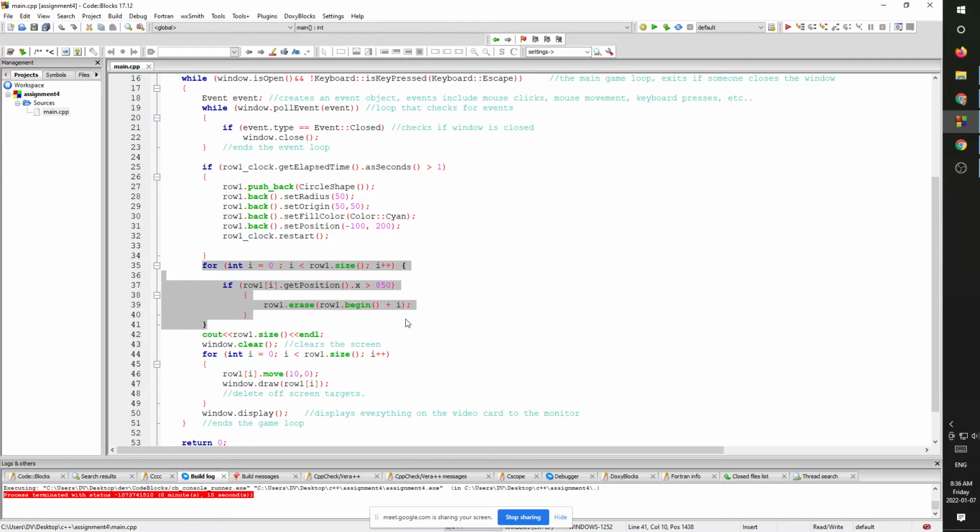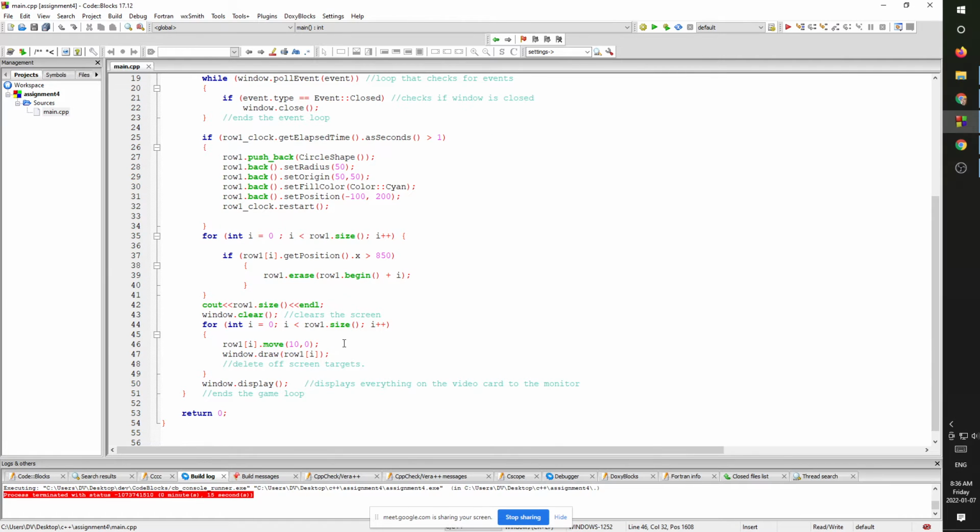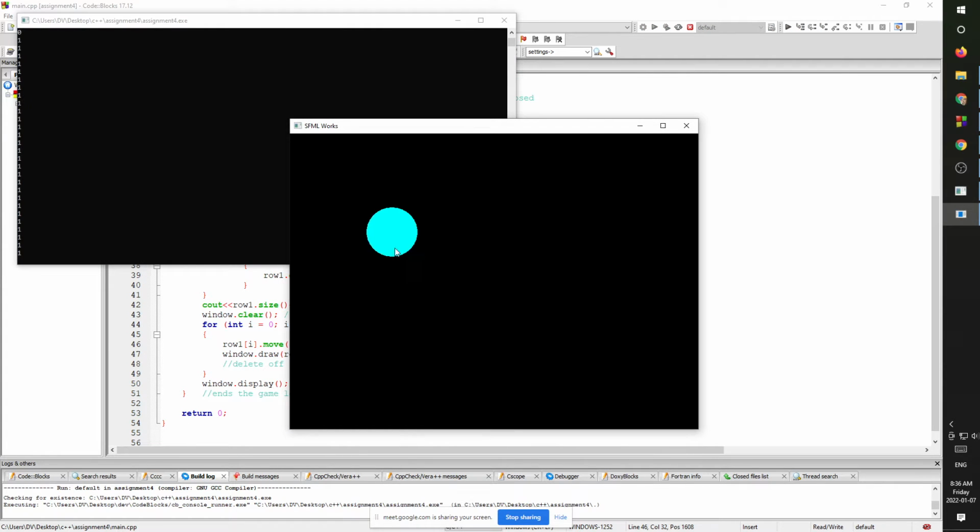And then it also goes through all of them and erases them all. And then it draws them all as well. And that's what it looks like there. 1, 2, 3, 4, 5. And you can see that I output the size so that it's always between 1 and 2.